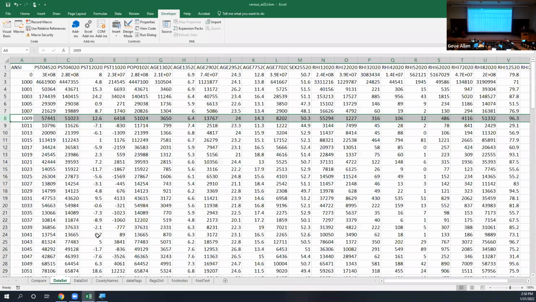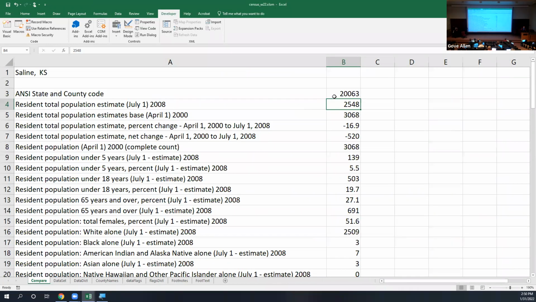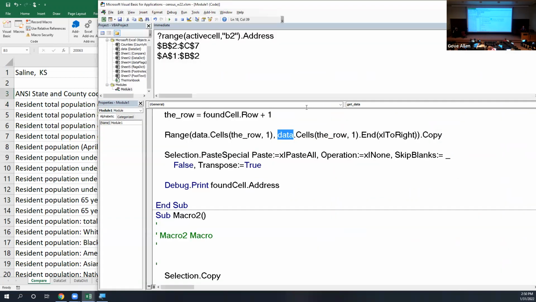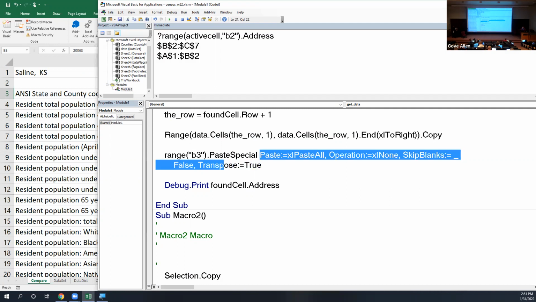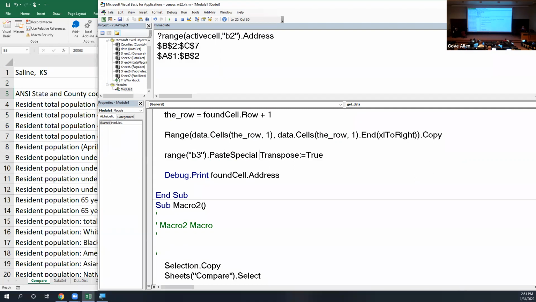And that's going to be in B, over here on my compare sheet. B3 is where I want to paste that data. So instead of selection, I will just say range B3 on the active sheet, paste special. And the truth is, all I care about is transpose equal to true. The rest of these defaults will be fine. So that should do the paste. This should copy and then do the paste transpose into B3.